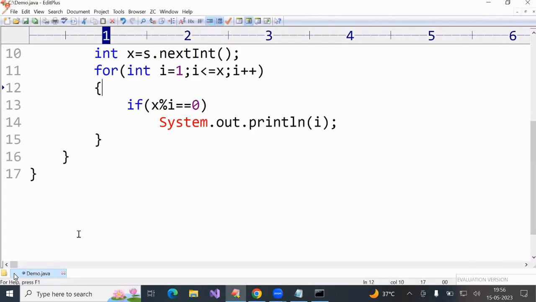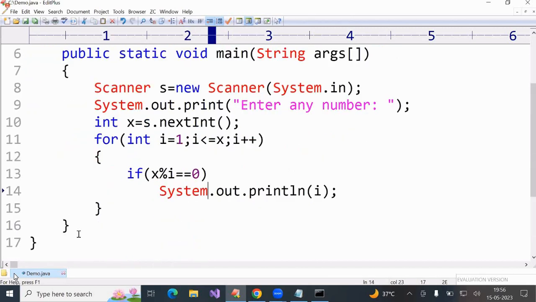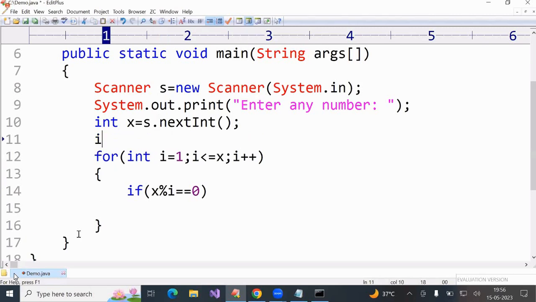Second program, sum of the factors. Now the factors need not be displayed; the sum you have to display. One variable you can take: int sum equal to 0, or total equal to 0. That sum you can add: sum equal to sum plus i.